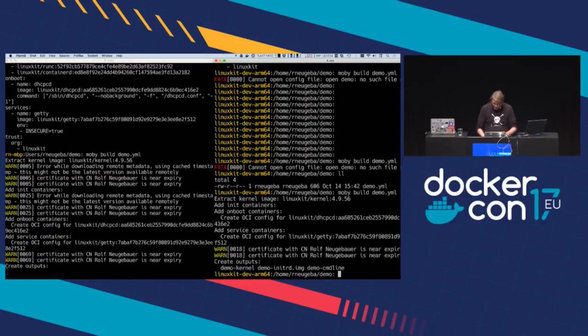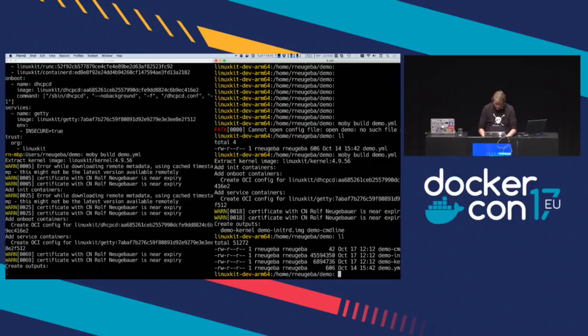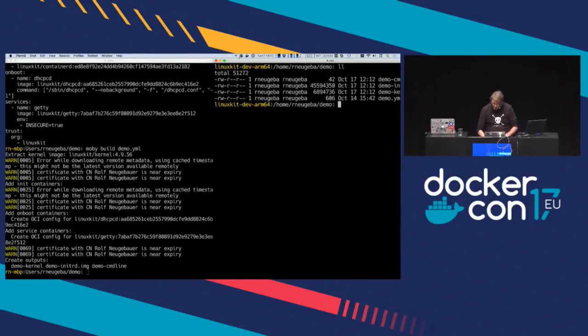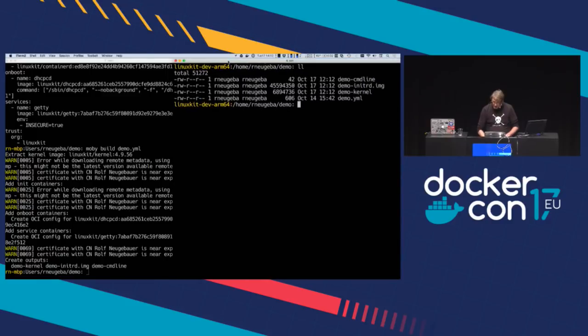And on the ARM64 server here, which finished earlier, let me clear this. You see that it created a file for a kernel and the initial RAM disk, which contains all the containers, and the command line it should use when we execute it.